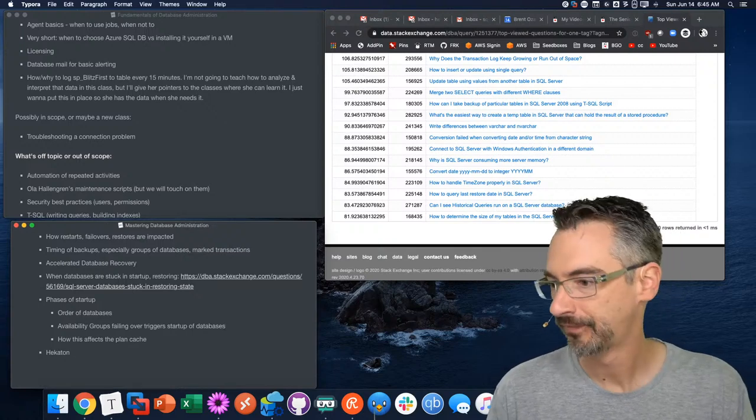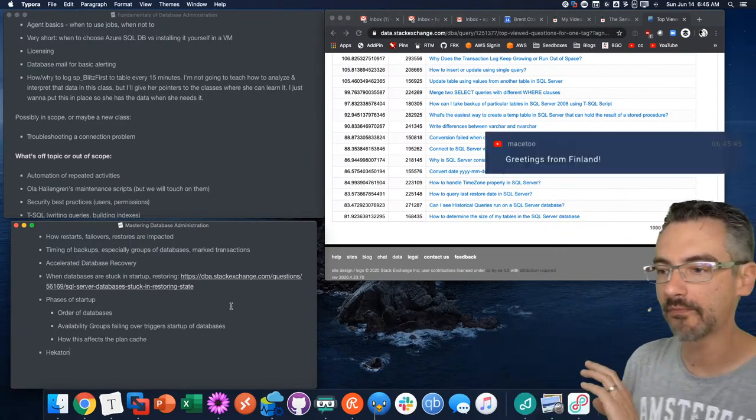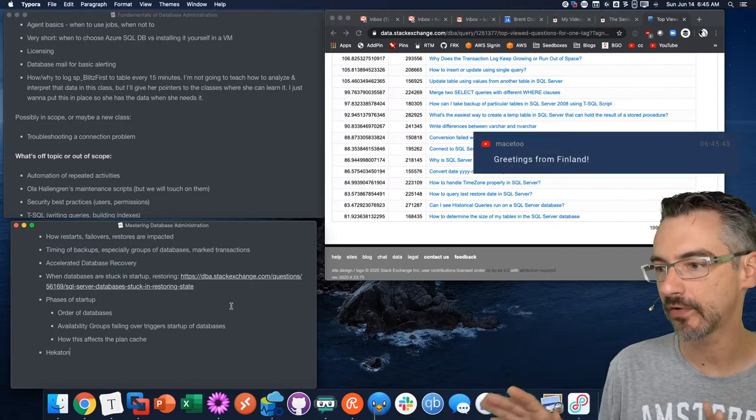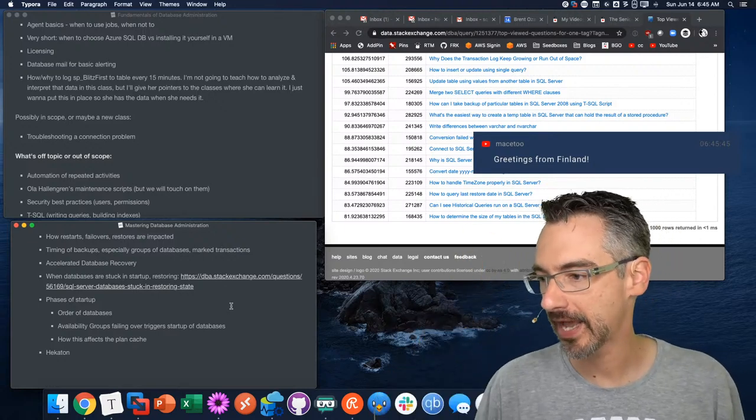That's totally good. How to tell if a database server is healthy. Performance isn't going to be something that we cover inside here. Hanny says corruption fixing. We talked about that earlier.